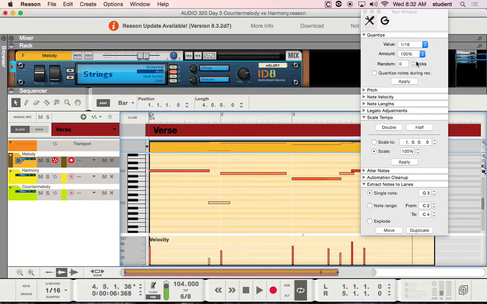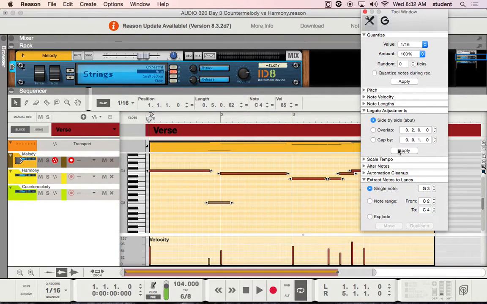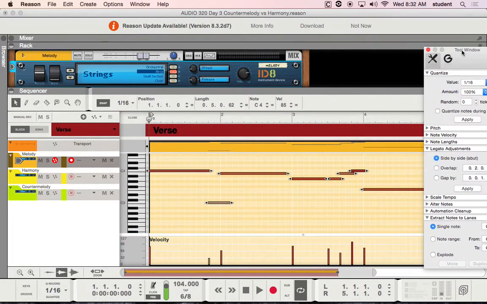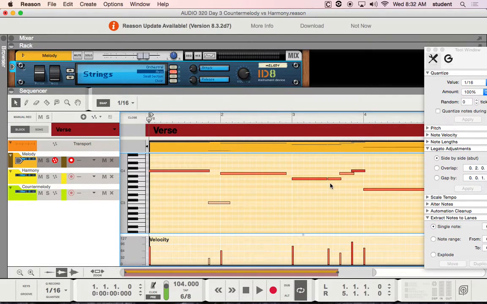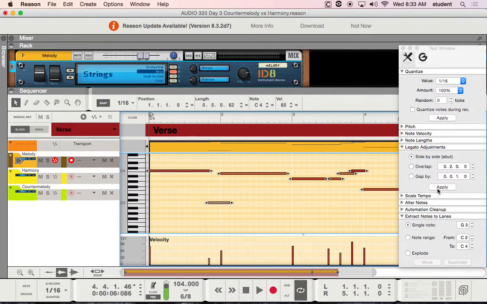All right, and then what I'm going to do is select that again, and then we're going to go to legato adjustments. I want all these guys side by side, except there is a break somewhere. Where is it? Oh, it's right here. Okay, yeah, that'll be fine. So I'm just going to do side by side. Try that now.